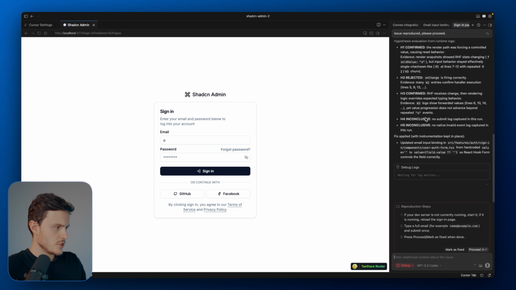Okay, so it's made another change and it believes it has fixed the error. And so it's given me steps again. It said restart the page, type something in the email, try and submit it, and then again, tell it if it has worked or not.